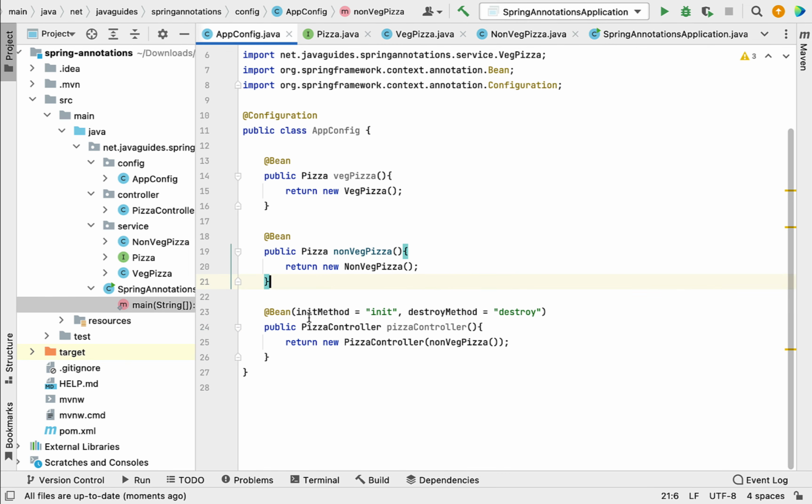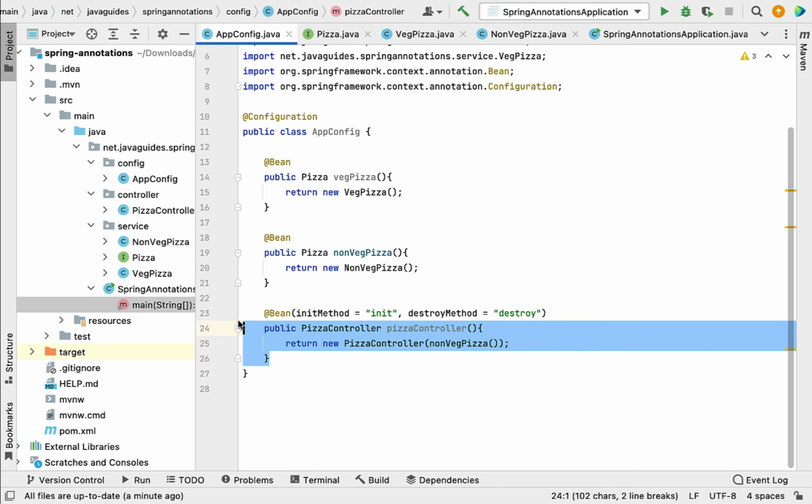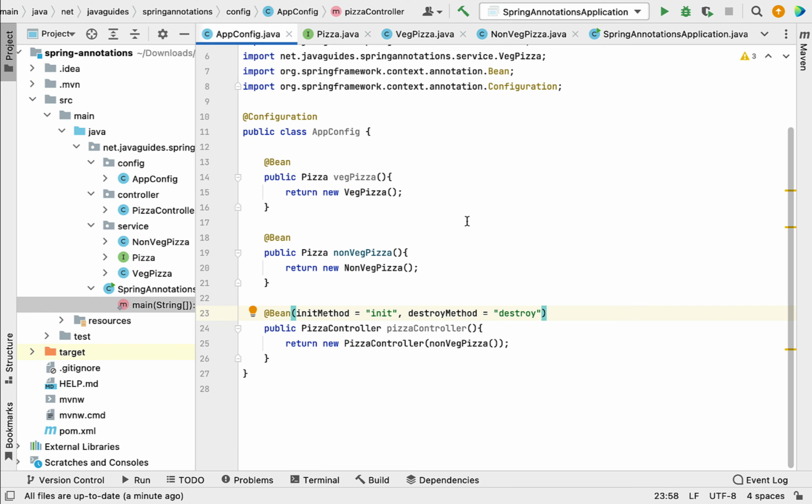Well, the best use case of the initMethod and destroyMethod attributes of the @Bean annotation is that whenever you have a requirement to insert records in a database table at application startup, then you can use this initMethod attribute, and specify the method name. So this method will insert the records in the database during application startup. Next, if you have a requirement to delete those records from the database table when the application is shut down, then you can simply use the destroyMethod attribute and specify the method. Within this method you can write the logic to delete the records during application shutdown. So this is the best use case of the initMethod and destroyMethod attributes of the @Bean annotation. Alright, so this is all about the @Bean annotation.